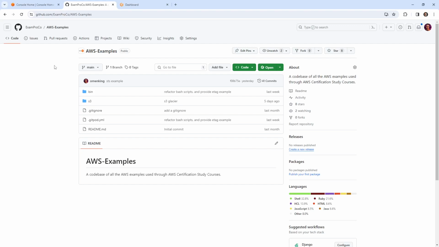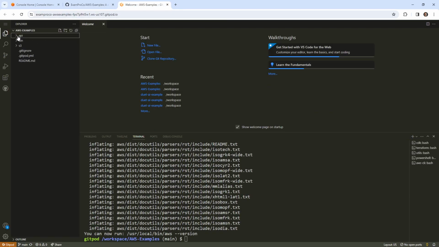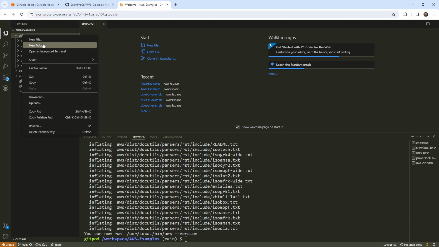Hey, this is Andy Brown, and in this follow along, I want to take a look at how we can utilize the AWS CLI skeleton templates and the inputs in order to make it easier to work with larger configuration files. So I'm opening up my cloud developer environment, and I'm just going to make a new folder in API here called skeleton.